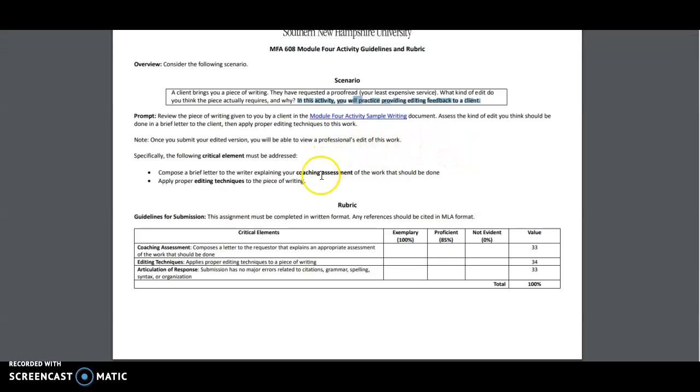So there's two parts to this. There is a brief letter explaining what you think actually it needs, whether it be a proofread or something else. So you're going to write a letter that says, hey, this is what I actually think you need. And then you're actually going to take their document and do the proper editing that you think it requires.